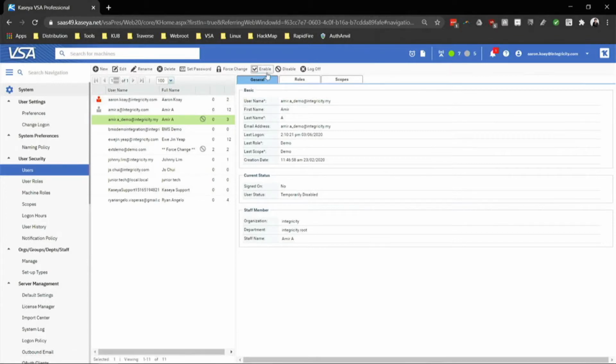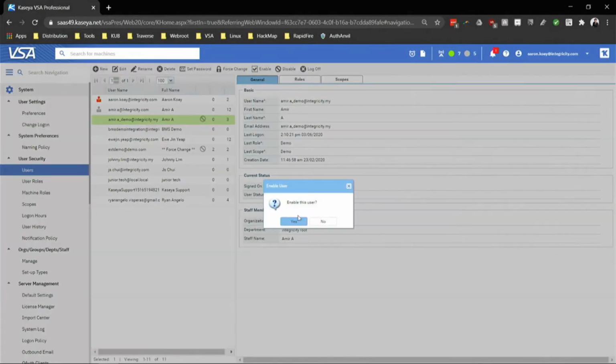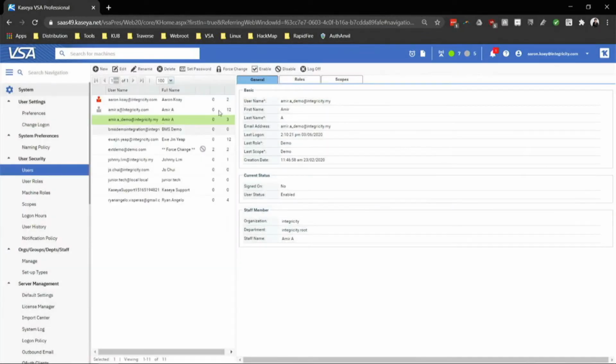So if you want to enable back, just go ahead and enable account. So enable back, and let's say the user forgot a password, or you want the user to change the password, you can click force change or set a password. Or if you are sure to delete the user, go ahead and select the user that you want and click delete.